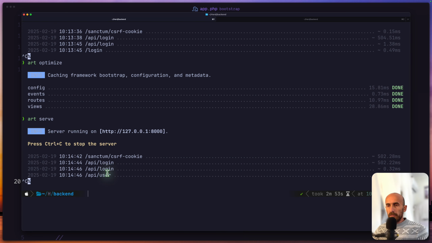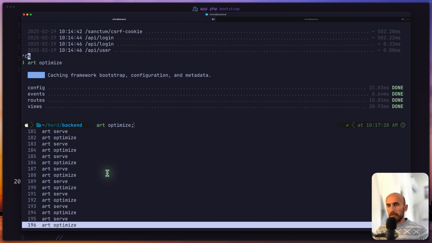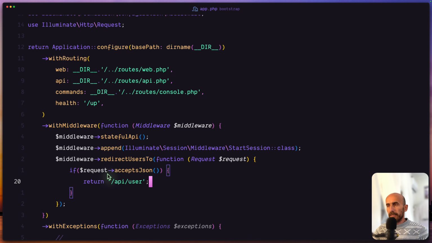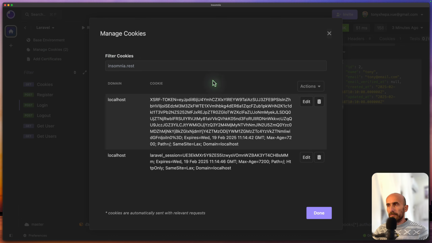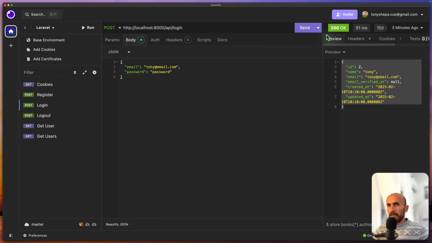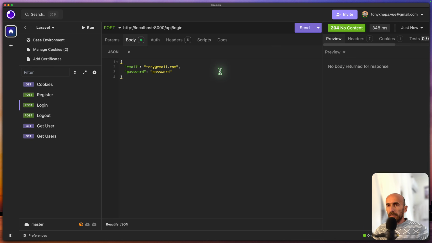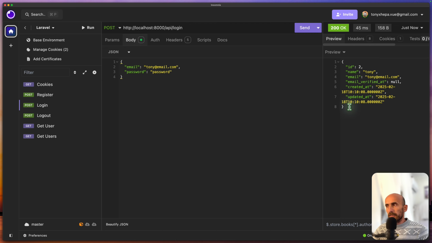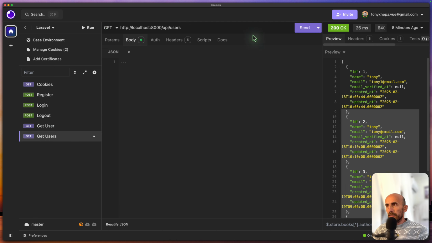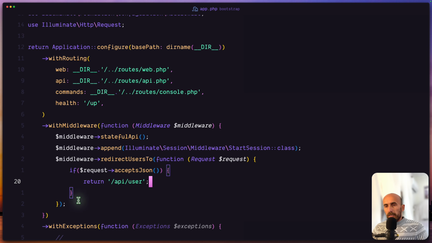Let's come here, first stop, run the optimize, and also back the serve, and then come here, go to cookies. Let's delete the cookies, grab new cookies, go and log in. And now if I click again here, we redirect to the home page. If I get the users, we are not logged out, but we return to the /API/user. So this is how you can hook into this middleware redirect users, or you can create your own middleware.